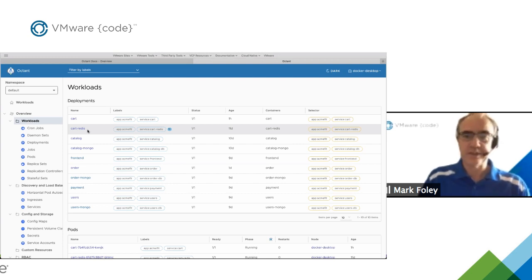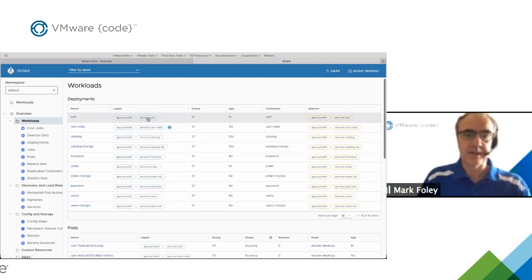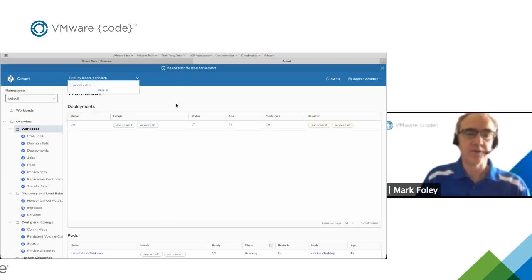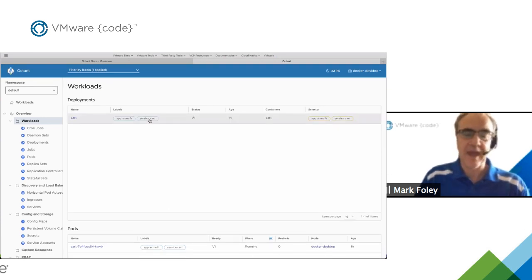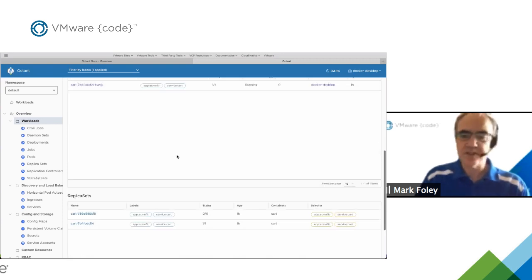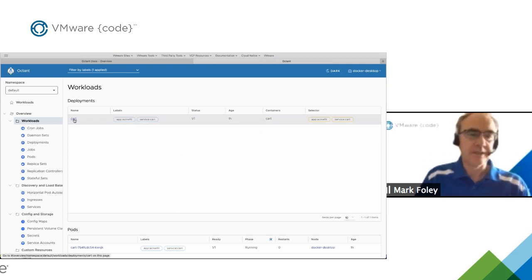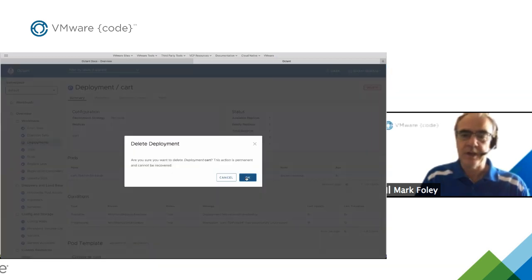And one of the things I want to do is actually deploy a new version of the cart deployment. So to better illustrate what's going on, I'm going to click on the label, and that will apply a filter. So now we have a filter applied to my environment, and I'm only seeing objects with that label applied to them. That's quite a nice way of drilling down and seeing exactly what's going on. What I want to do now is go into that cart, and I'm going to delete it because I'm about to put a new one in.